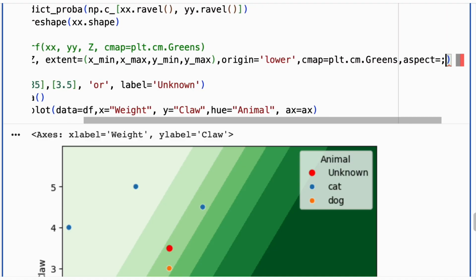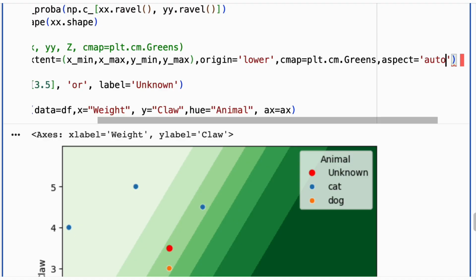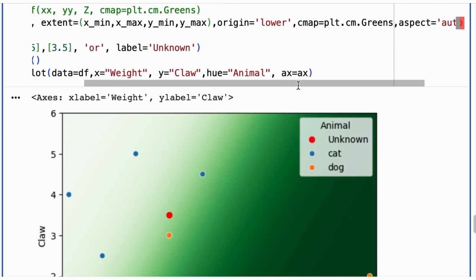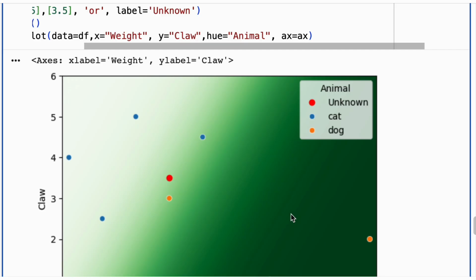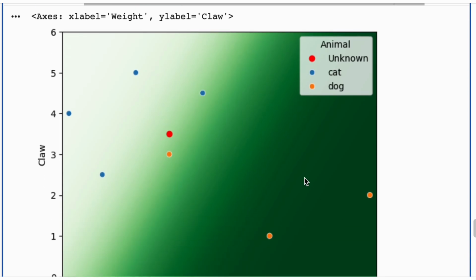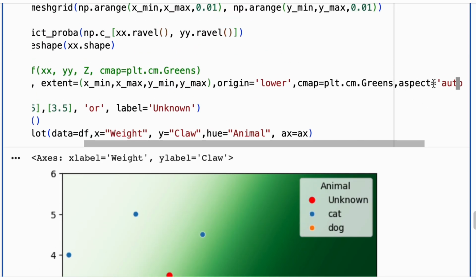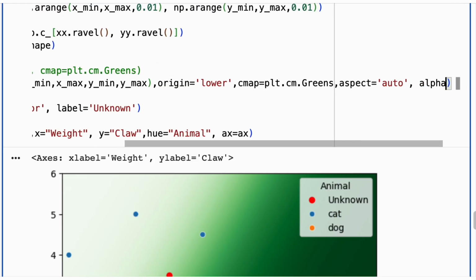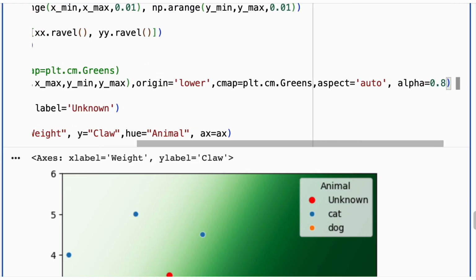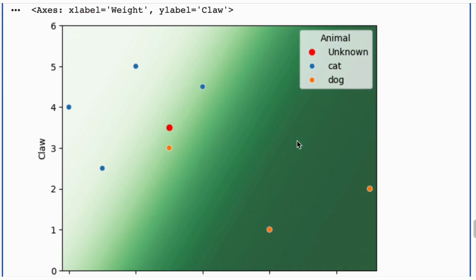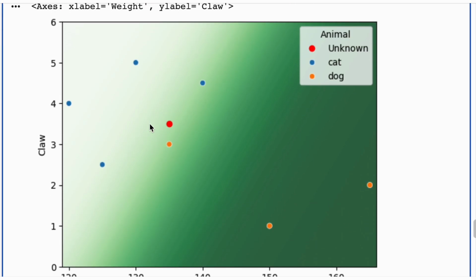Aspect auto. Right. And now you see it's a little smoother transition. More green, more like dog, less green, less like dog. Sometimes if you feel it's too dark, you can have here alpha 0.8. Sometimes people like it. It gets a little bit less intense. You can still see.